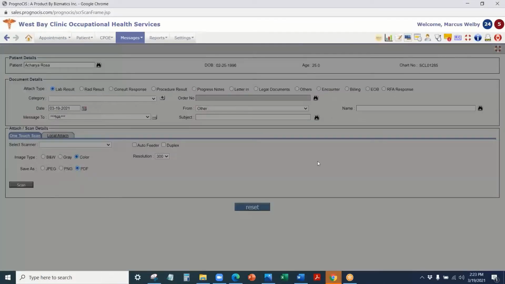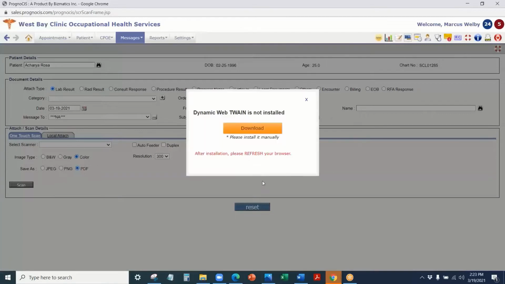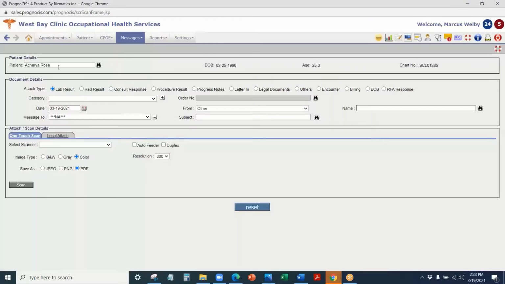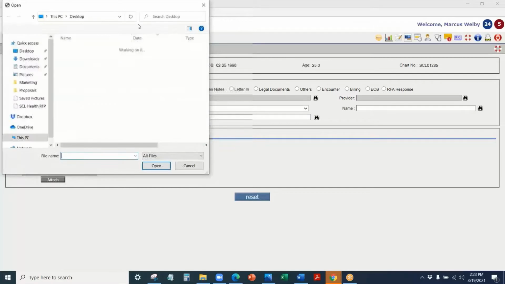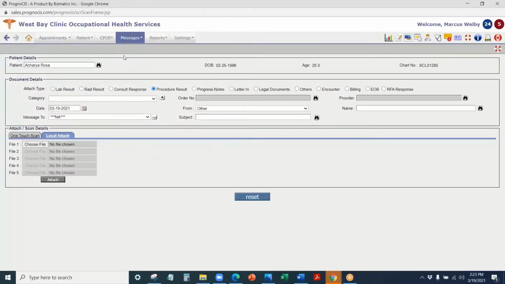You can also, as I mentioned, attach local items. So you can go to this scan local. With a scanner attached, you can pick which patient you would like to attach it to. These are the same choices as the previous screen of the different types of documents, date, then you would pick local attach, and then choose from the file on your computer right here. Then attach it, same process.